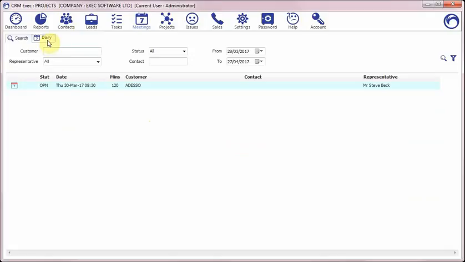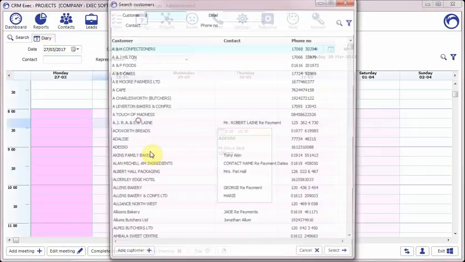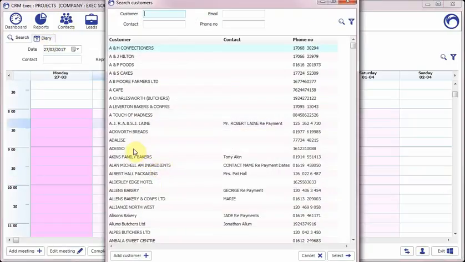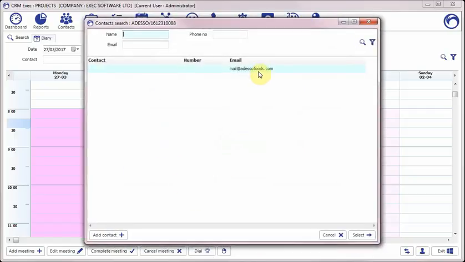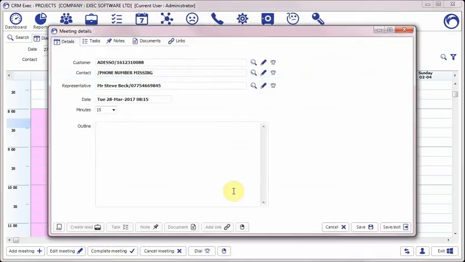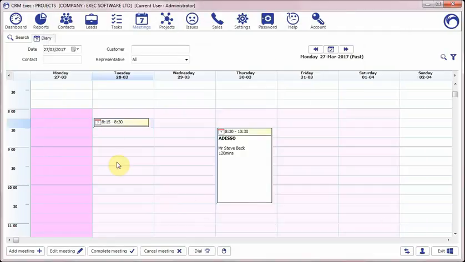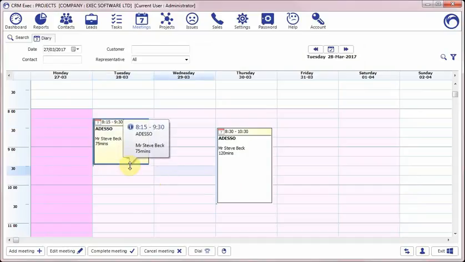So we talked about meetings. Meetings can be scheduled directly into the meetings display, attached to a customer, attached to a sales representative and a contact, and then a direct meeting and save that in. So now we have a direct meeting which we can resize as well. This is not attached to a lead, but it is a simple meeting that's been scheduled in.